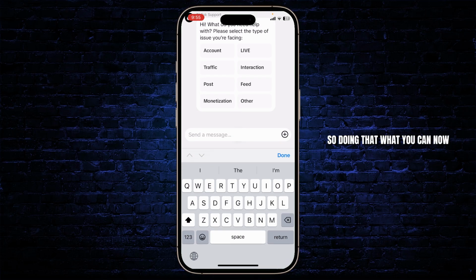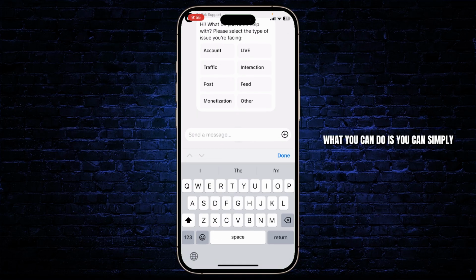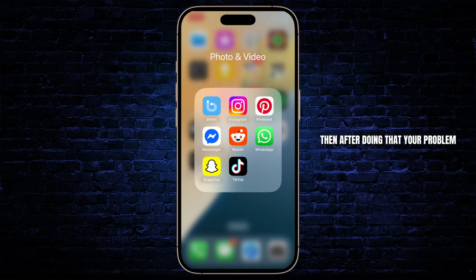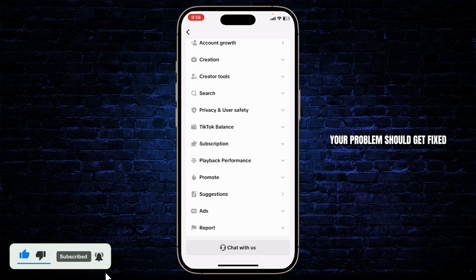So doing that, what you can now do is simply type in your problem. You can simply type in whatever your problem is, write something like this. Then after doing that, your problem should get fixed by TikTok, not right now, but they will review your content or your account, whatever the problem is. And after you've done that, your problem should get fixed.